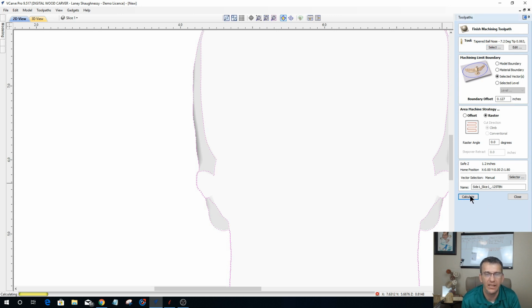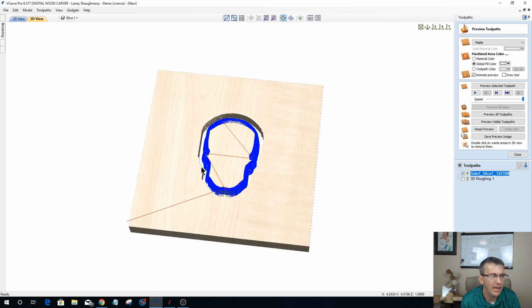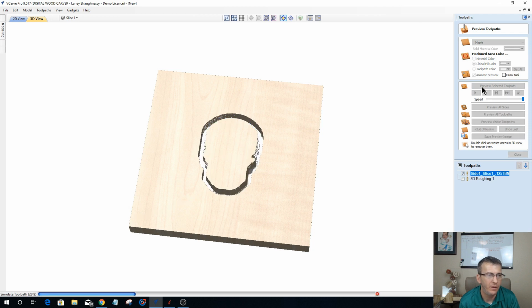And when I calculate this toolpath, you'll notice that it's doing only the outside areas, the model areas, and leaving that flat area alone. I don't need to be machining that. That's just a lot of wasted time. We're optimizing the toolpath a bit. So let's go ahead and preview that toolpath there, and we got that bit going around and basically touching up that outer edge.